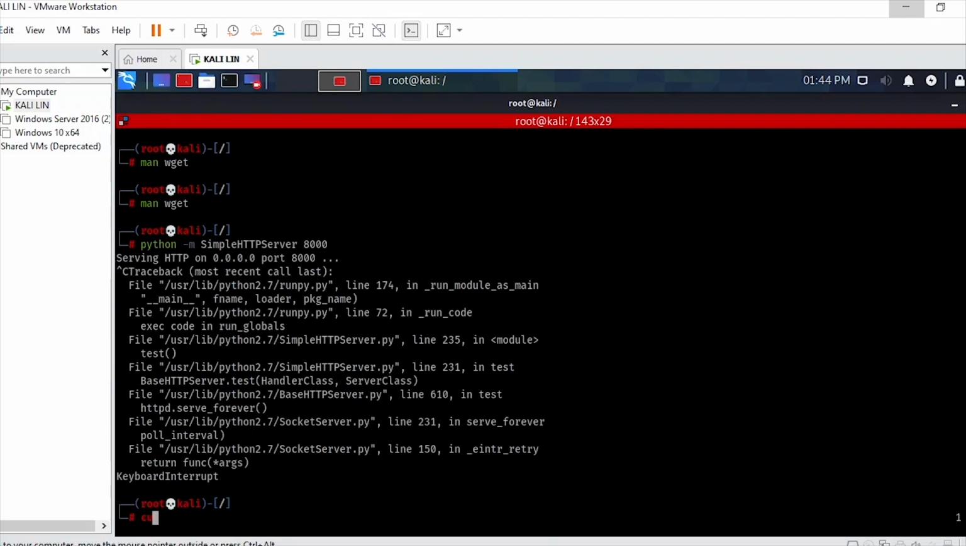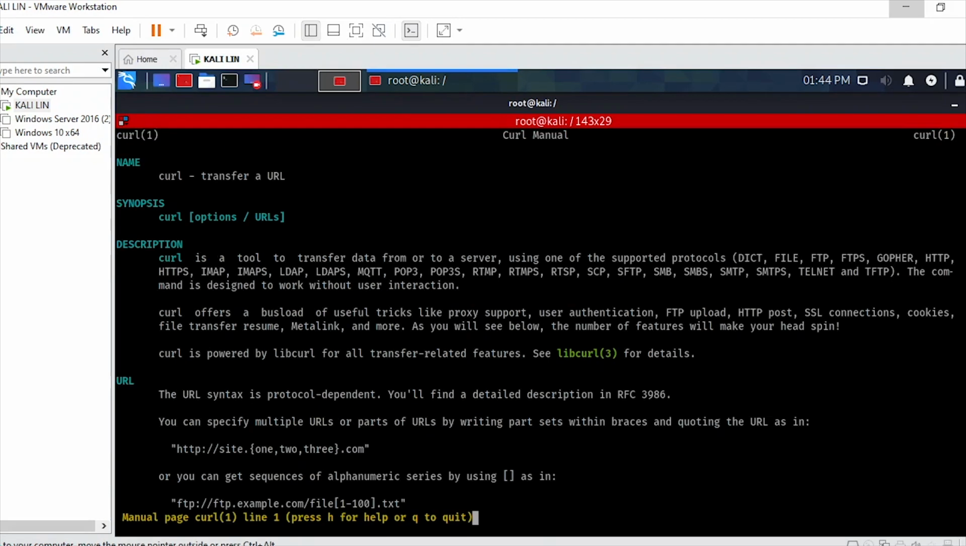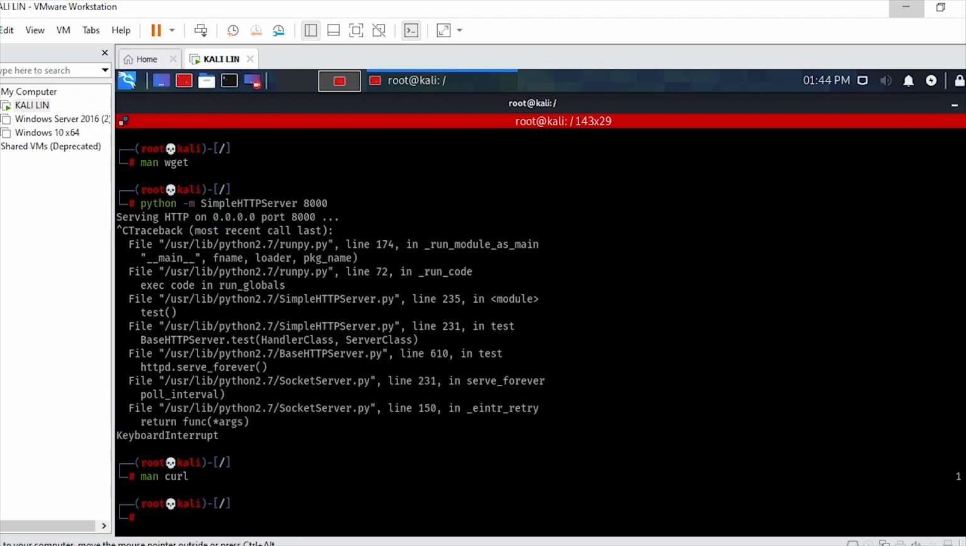And then the last would be curl. If we look at the manual for curl, it's a tool to transfer data to or from a server. So it's the same thing as Wget, and the same thing as the Python HTTP server. Those are the three ways you can transfer files over a web server.